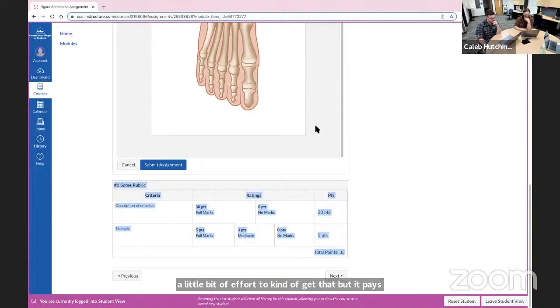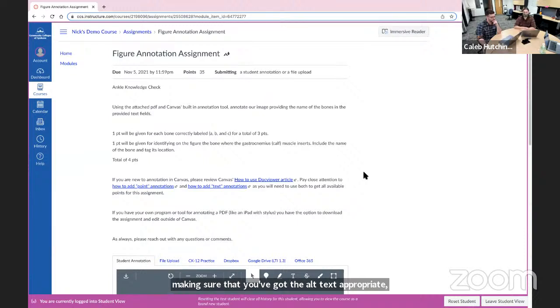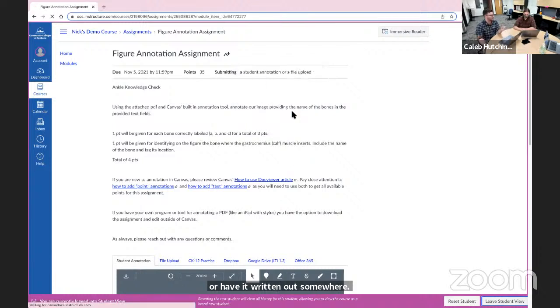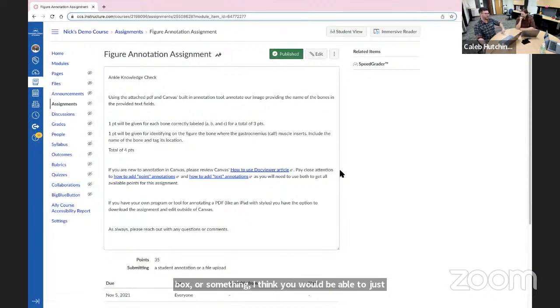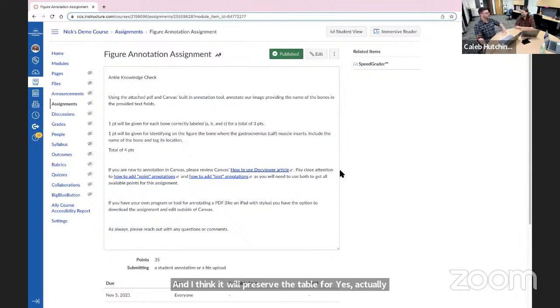All right. Oh yeah, and a screenshot would also work, right? Just making sure that you've got the alt text appropriate or have it written out somewhere. Or if you built it in Word or Google Docs or something, I think you would be able to just copy the entire table, and I think it will preserve the table formatting when you paste it in. Yes, that's correct, because all that would be HTML stuff. So that might be the most accessible way to do that. Just copy the whole table, paste it into the assignment instructions for a discussion board, and then it should just be visible for students. So that's one way to do that. Anything else we want to talk about?